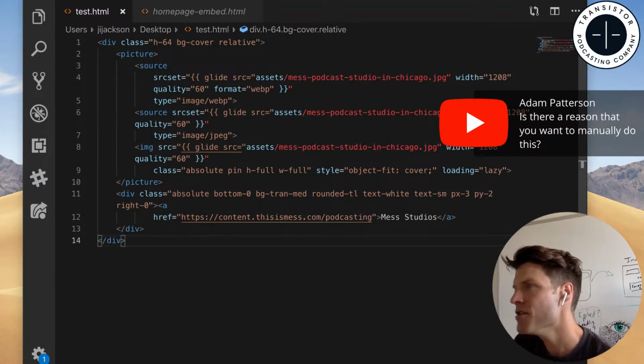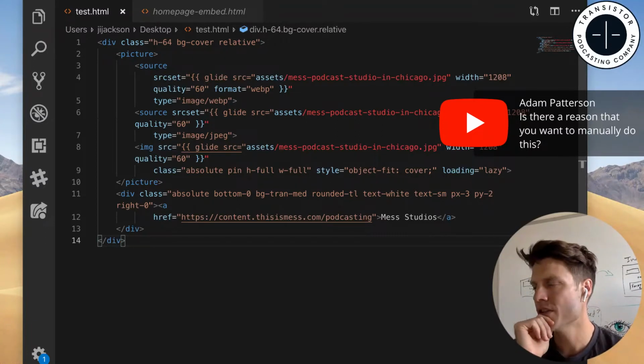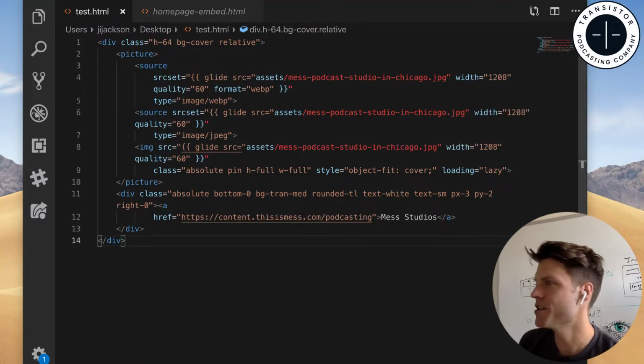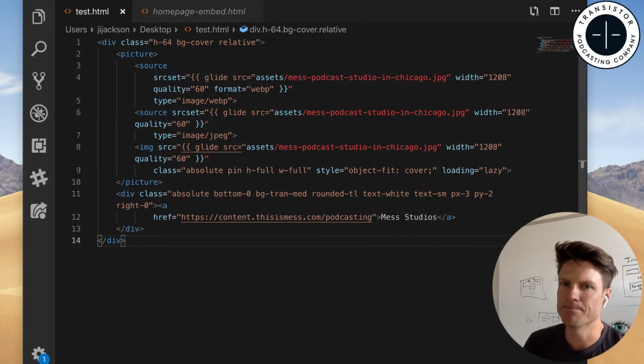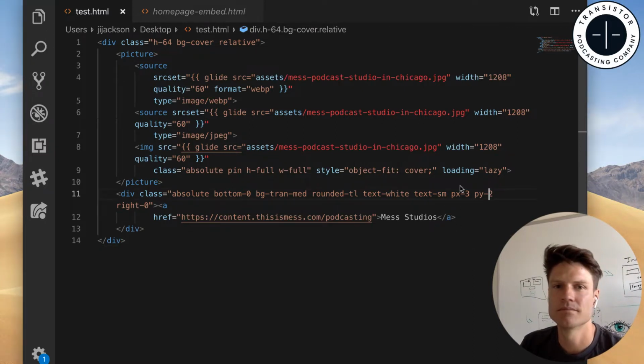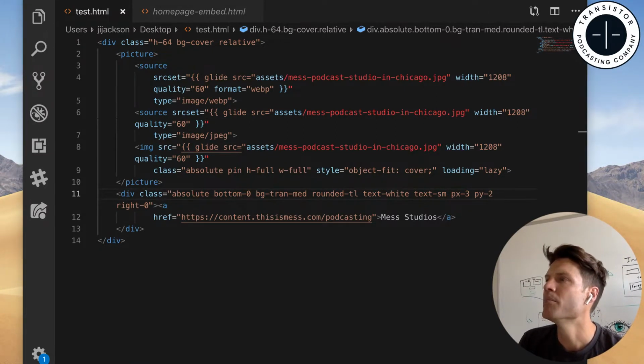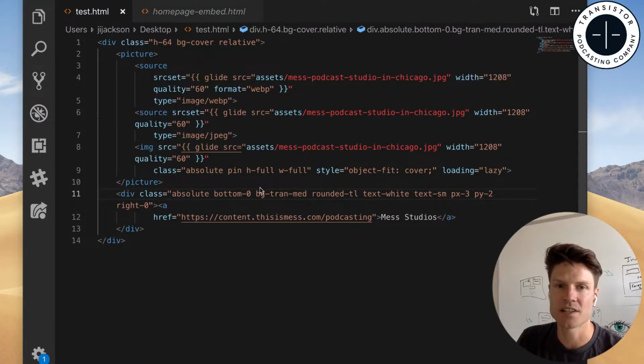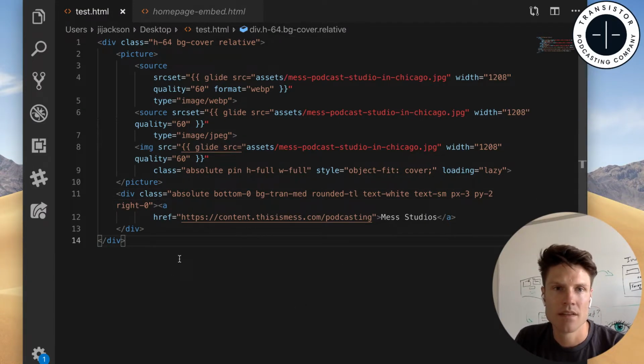Is there a reason you want to manually do this as opposed to using a third-party service like Cloudinary? I think just because I want to generate the files locally and then push them all up and use this Glide PHP library to do it. It's built into Statamic. Seems interesting. I like the idea that we can adjust these locally and then push it up from there. So that's the idea.